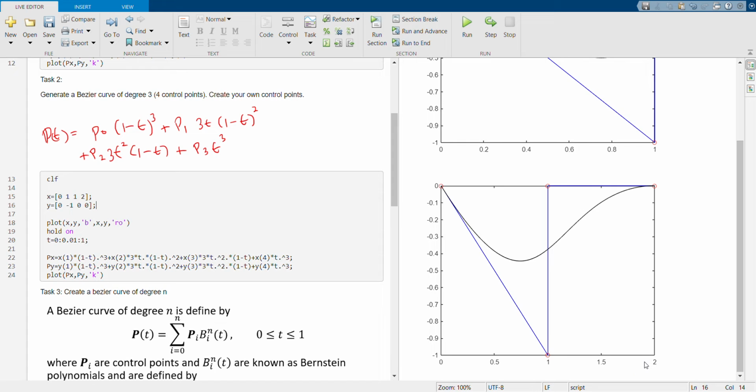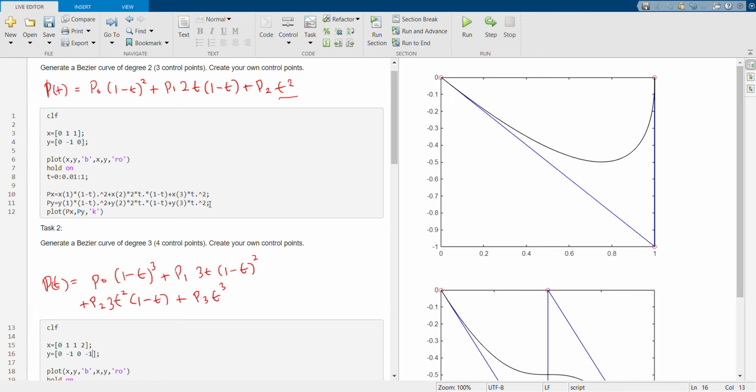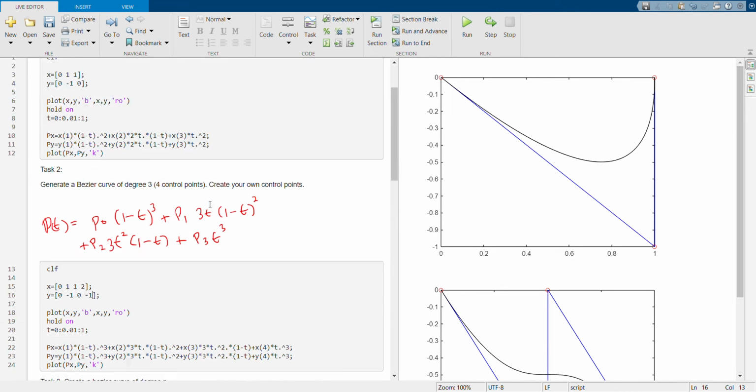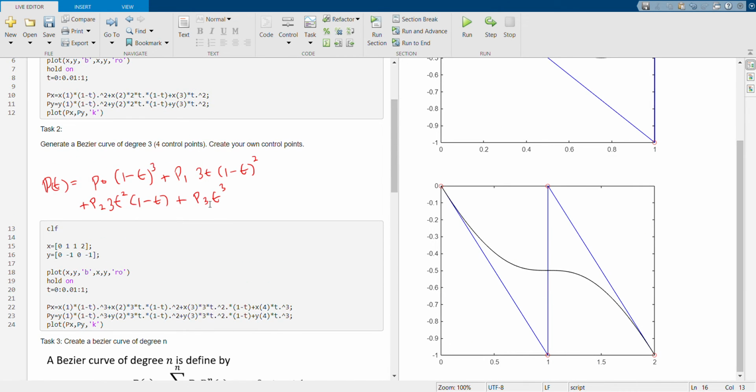Okay, oh, I put 2 negative ones. We can change. Okay, so it will give you that kind of curve. So that's how you do task number 2. Okay, we have done 3 control points degree 2. We have done 4 control points degree 3.